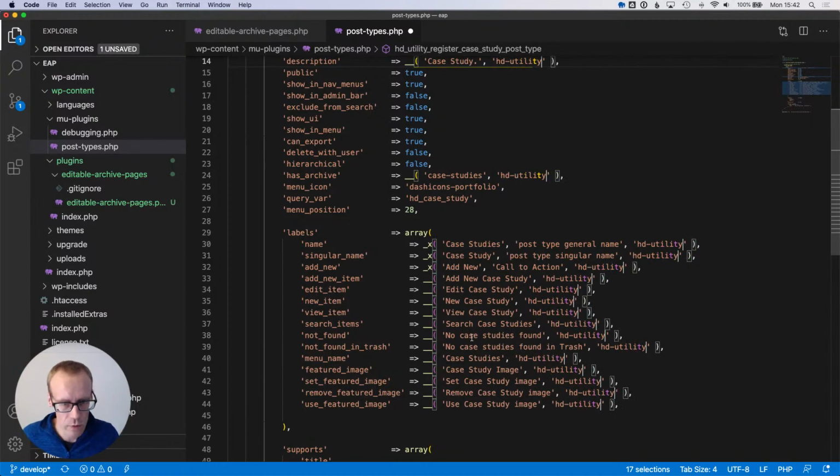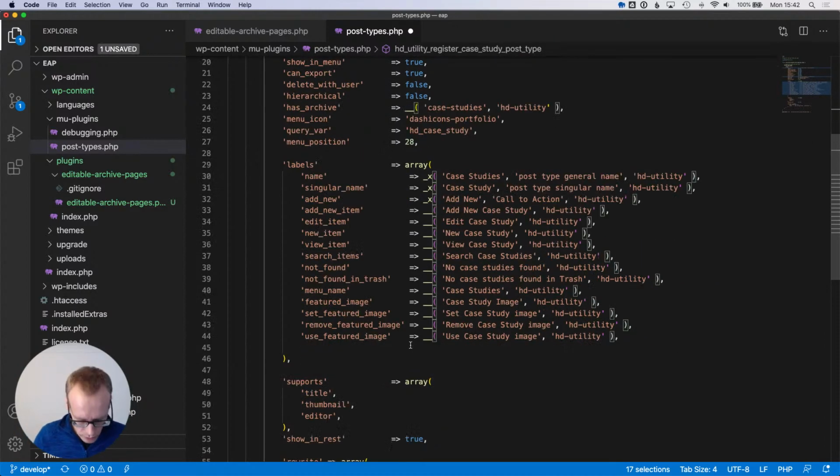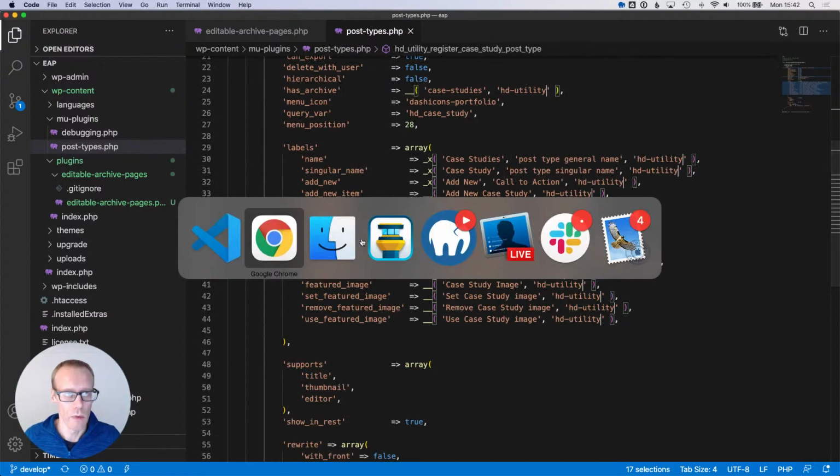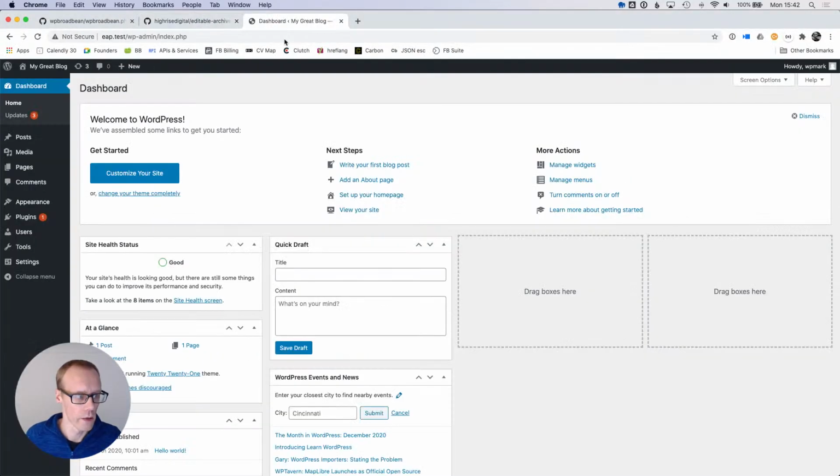And I've set all the labels and stuff down here, but that's essentially got me a post type, which is good. So save that, and if I go back into my browser and into the actual website and refresh, we should have a case studies post type, he says. Is it going to refresh? The suspense.